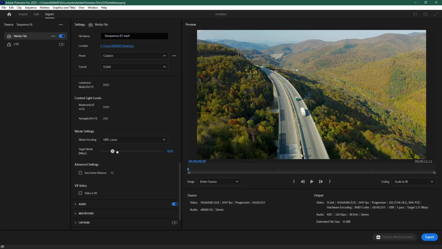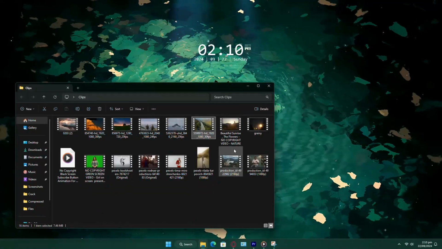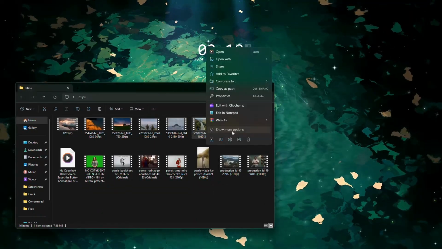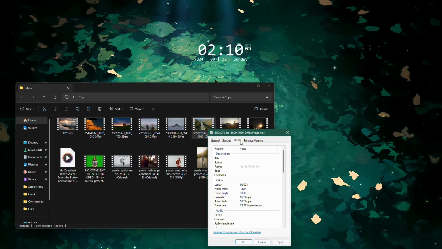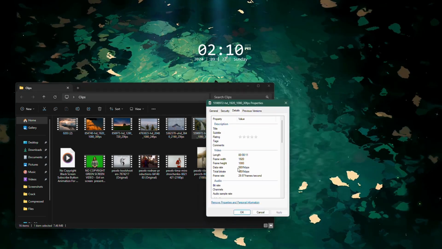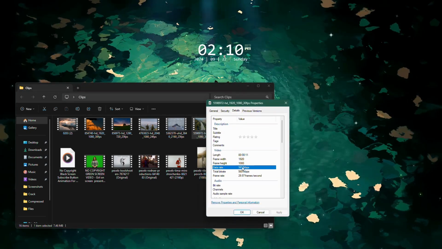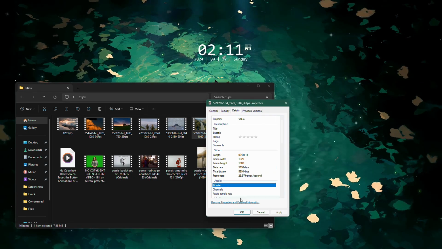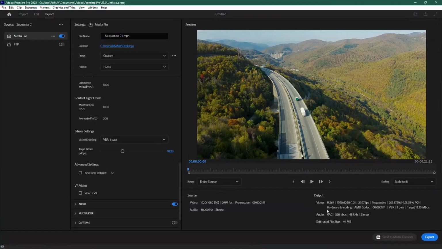A good tip is to check the bitrate of your original clip. Find the file on your computer, right-click, go to Properties, and then Details. Here you'll see the original bitrate. If it says, for example, 5 megabits per second, set the export bitrate to something close to that.